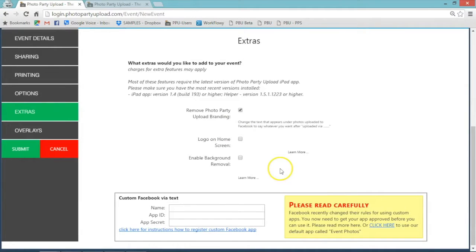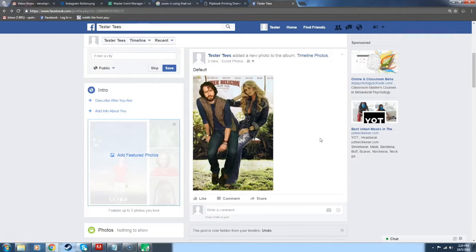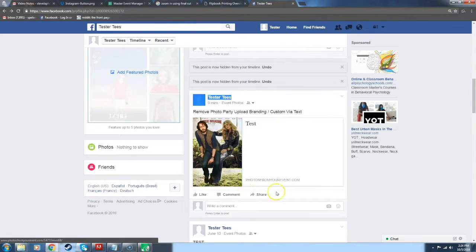The first option is to remove the Photo Party Upload branding from your unique URLs. This is a $15 charge. When this feature is selected, you'll see a new box pop up below that says Custom Facebook via text. Getting an app approved can be difficult, so we recommend just using our generic one by clicking that blue link on the right-hand side in the yellow box. Here's what a default post looks like, and here it is with the custom via text. The only thing that changes is the name Event Photos next to the timestamp on the Facebook post.